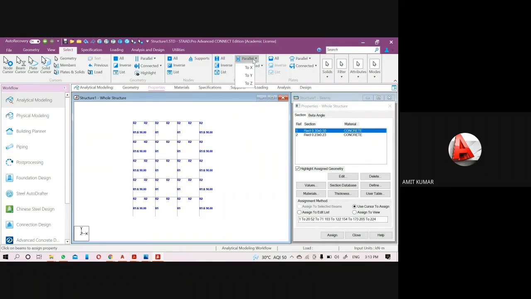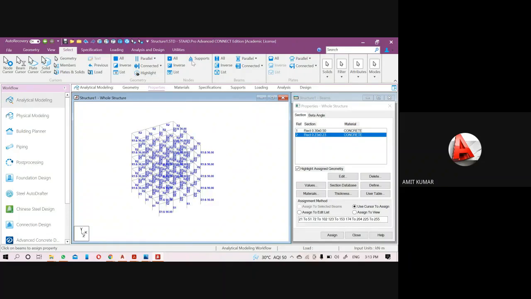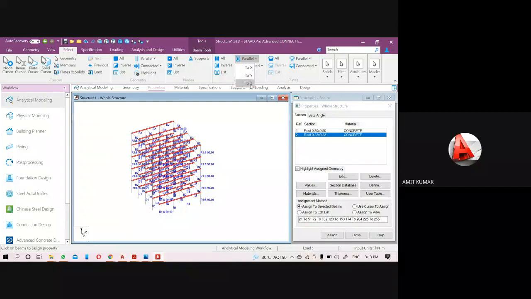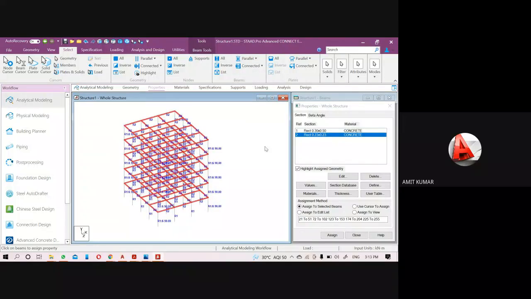So when I click on parallel and select parallel to the Y, all the columns have been selected. This will be the simplest method. Same thing, if you want to select the beams which are parallel to the X and Z, you can select them through the select menu also. In the select menu, we have the options beam parallel to X and beam parallel to Z. So you can see the beams which are parallel to X and Z have been selected.